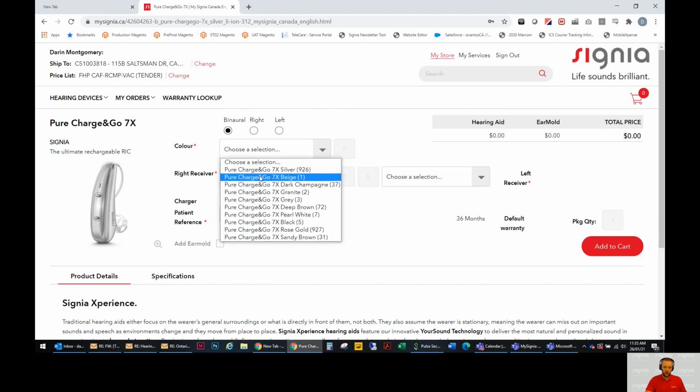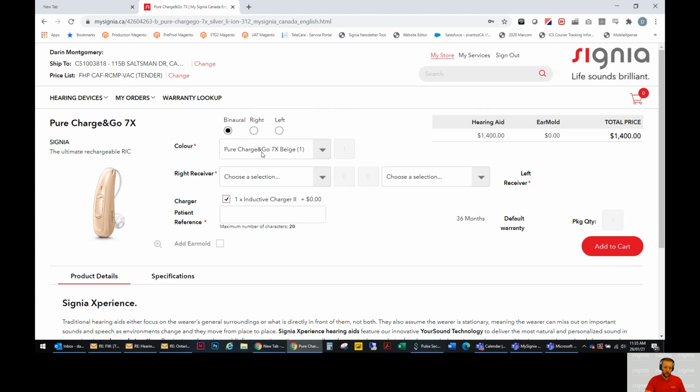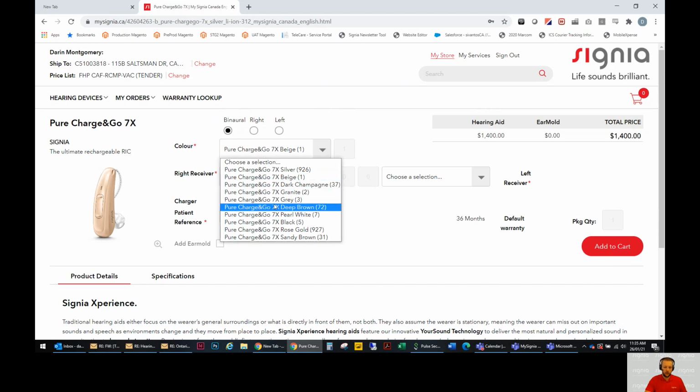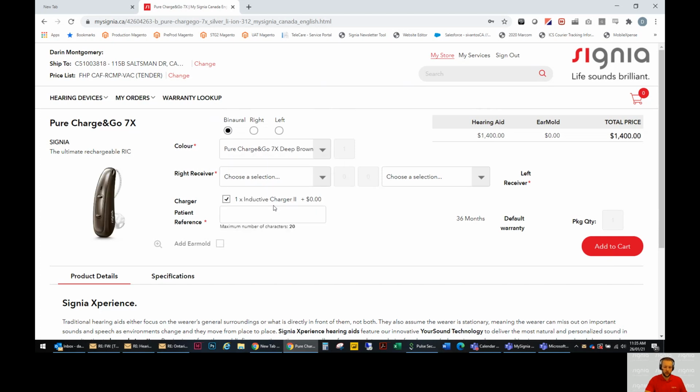Then we're invited to choose the color. The picture on the left-hand side here does change with the selection, which is kind of handy and a nice confirmation of what you've chosen. The next selection is the right receiver.